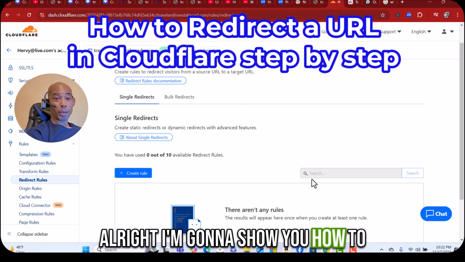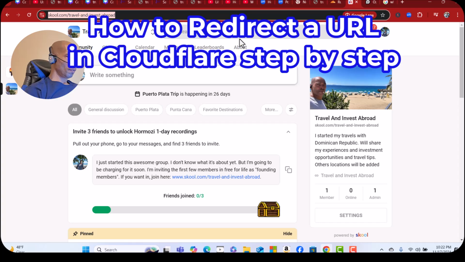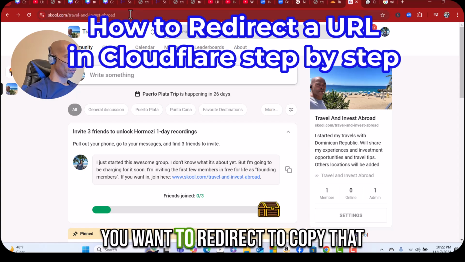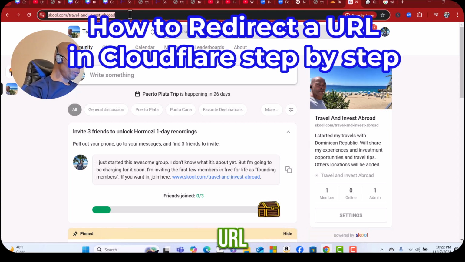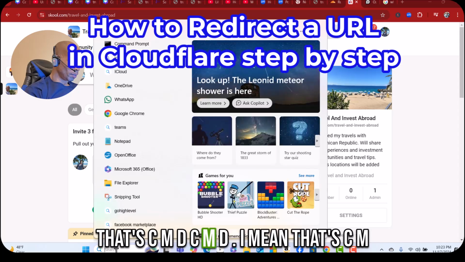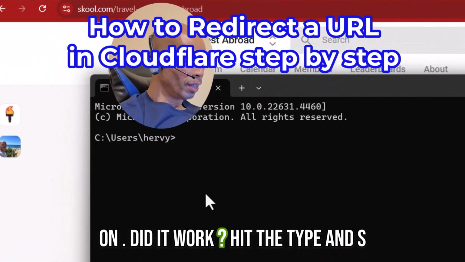All right, I'm going to show you how to redirect this URL in Cloudflare. First thing you want to do is go over here to the domain that you want to redirect to, copy that URL, and then go to the command line. That's CMD. And then type nslookup.